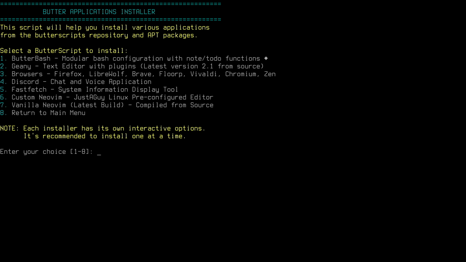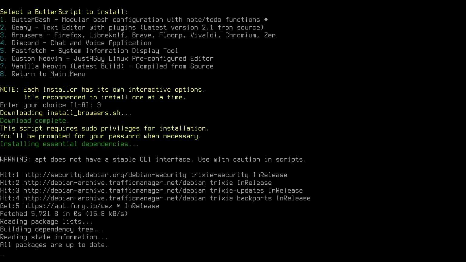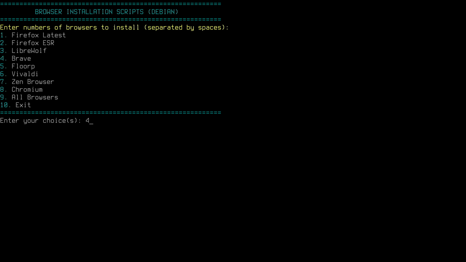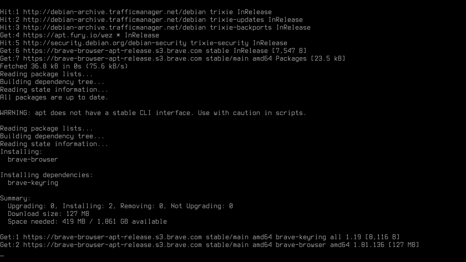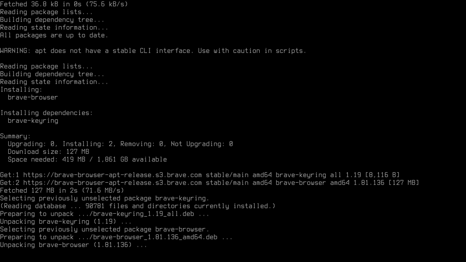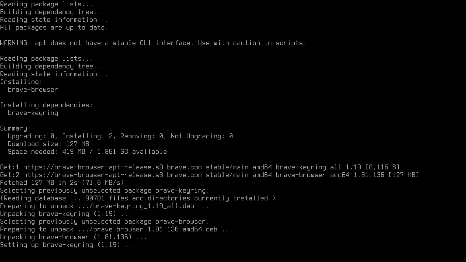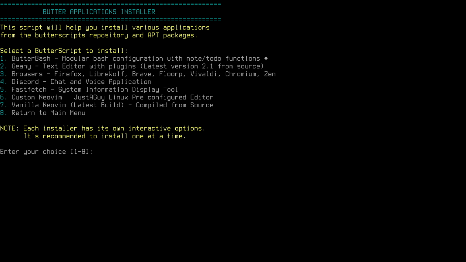Regardless, I'm going to go next to 3 just to show you that you can install Brave, for example. I have Firefox ESR already installed, but I like to have both a Firefox and a Chromium-based browser as well. So I just go ahead and select Brave here, and I think it's a pretty good browser. After this is done, which only took a minute, you have a choice: Discord, Fast Fetch here. I'm going to go ahead and install it.